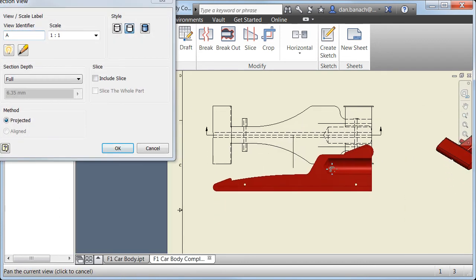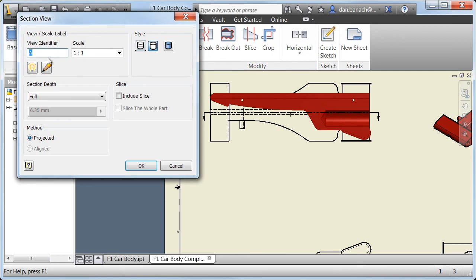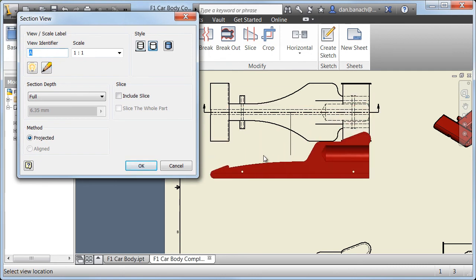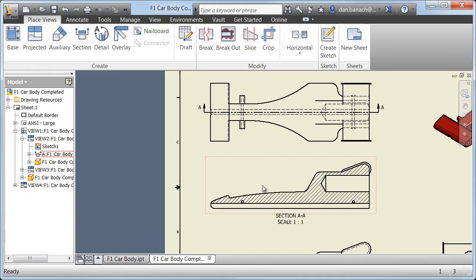Here, let me just back off here and pan down. So as you can see here, from the dialog box, I can change the identifier if I wanted to. It's defaulting to the correct scale 1:1, so I'll just place a point right directly below it.